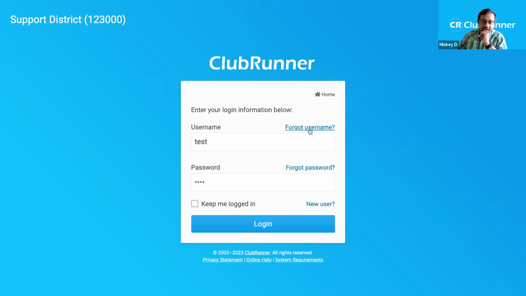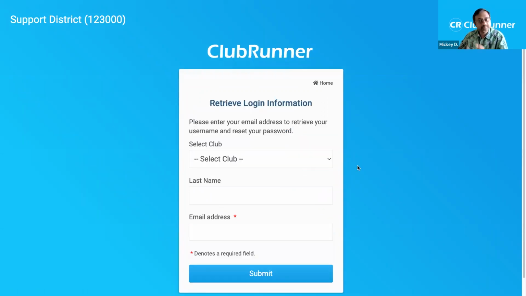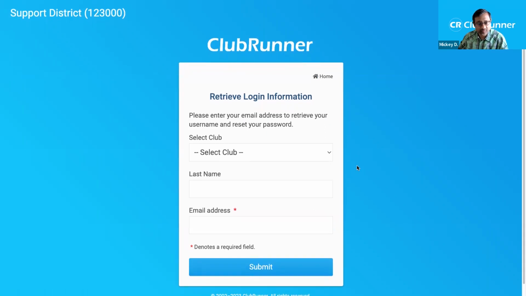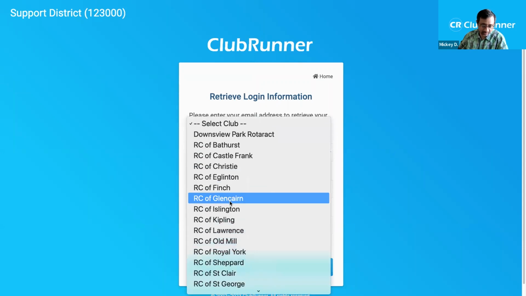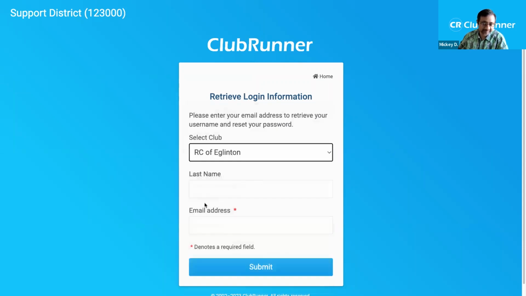Okay, so let's just say you forgot either the login name or password. Let's say you forgot your password. I will click here, and it will come to this little form that will say, let's get you your login information. Let's retrieve this login information for you. And so what you need to do on a district website, when you're retrieving your login info, is select the club. So which club are you a part of?